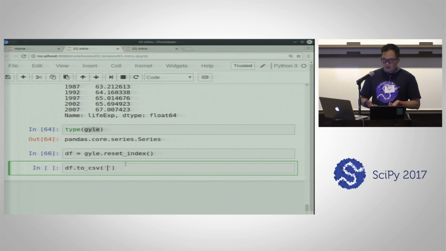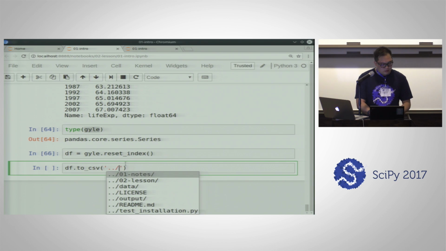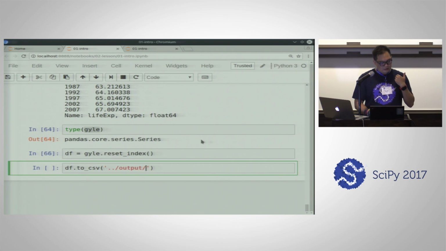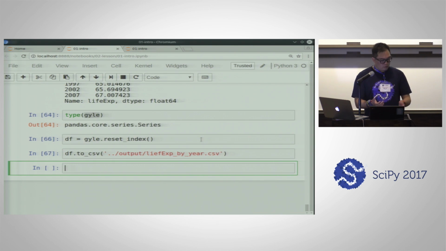If you care about it, the most universal file type is a comma separated value. So what you pass in to CSV is the location you want to save it to. I'm currently working in this 02 lesson folder, so if I say 2 dots, it brings me to a folder above. And then I have a folder called output, and then I can say life expectancy by year.csv. And so what that will do is save out our CSV file.